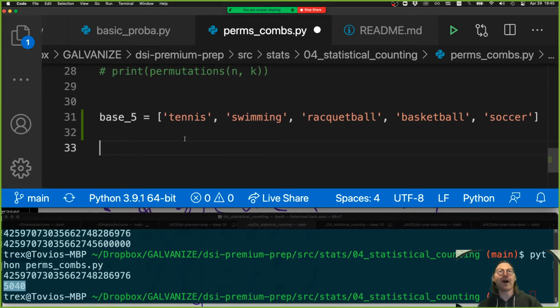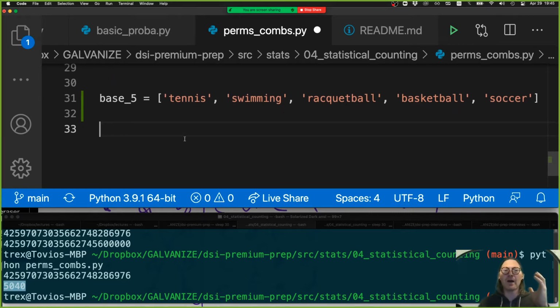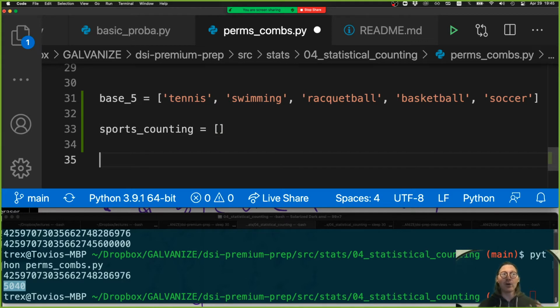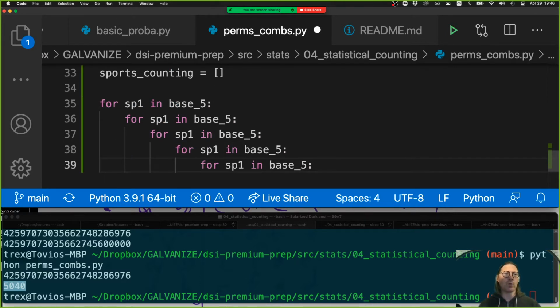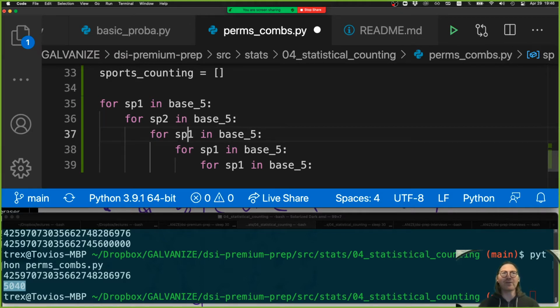So we've got these five objects. And what we can do is first count. We can do sports counting, and I'm just going to collect into this our counting. So for sport 1 in base 5, this is base 5 again because there are 5 objects, 5 different symbols that we can consider. And we're going to consider how many different ways we can arrange these 5 sports.